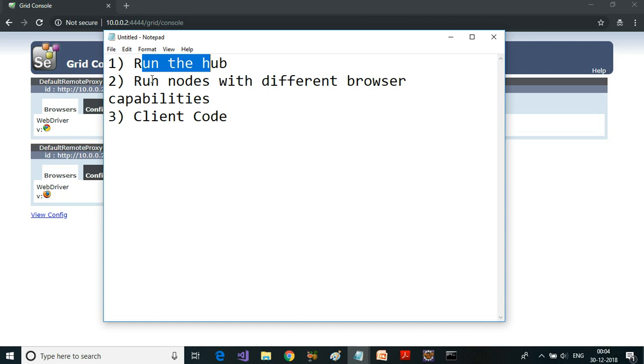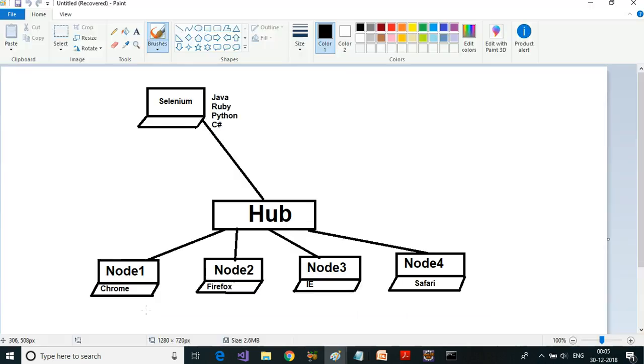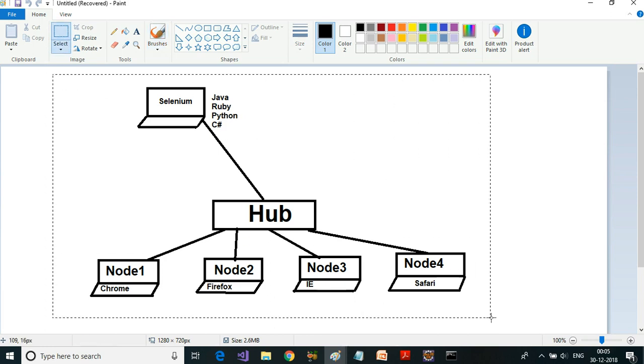We have run the hub and ran 3 different nodes with different browser capabilities. Now we will look at the client code. Before this, let us take a look at this pictorial representation which describes how this hub and node works.